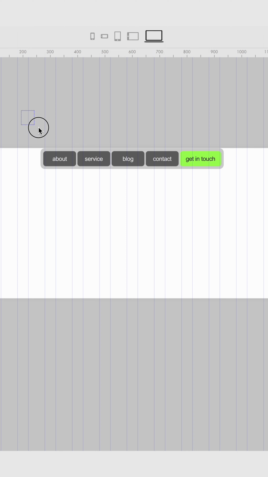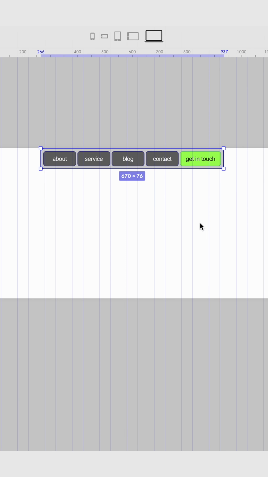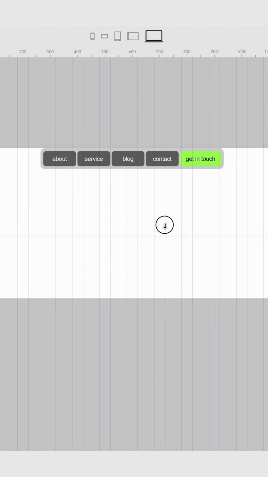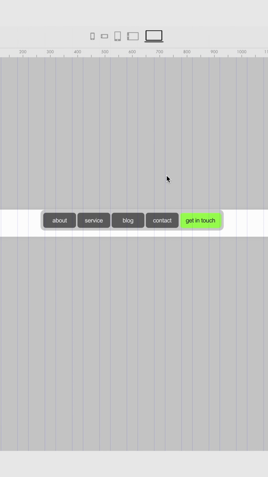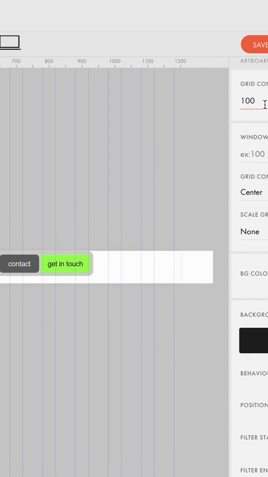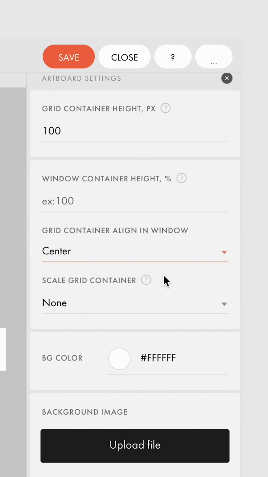While in Zero Block, design your menu. I use the button and shape tools for that. Then, adjust the workspace height to match your menu's height, leaving some free space at the bottom. For example, I set a gap of 100 pixels.